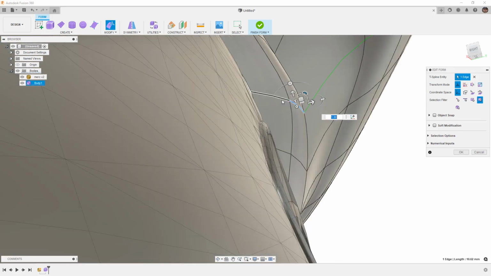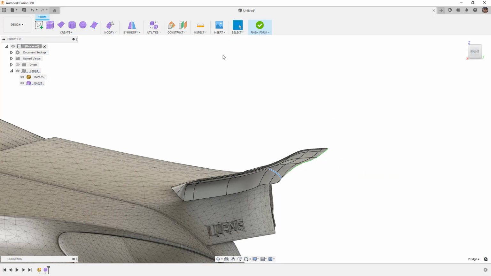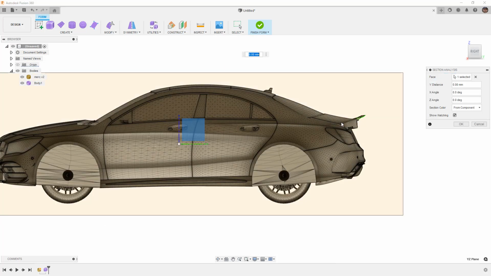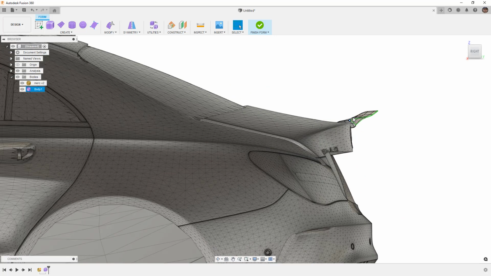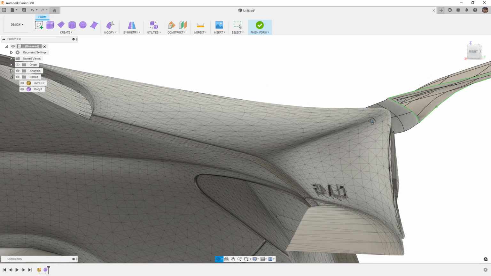And the other thing that I want to do is take this inside edge and manually pull it closer to the car. Now this can be tricky, but one thing that we can do is go to inspect and section analysis, and we're going to pick a plane. And when we do that, it's going to cut through the mesh, which is harder to see, but it's also going to cut through our form body.